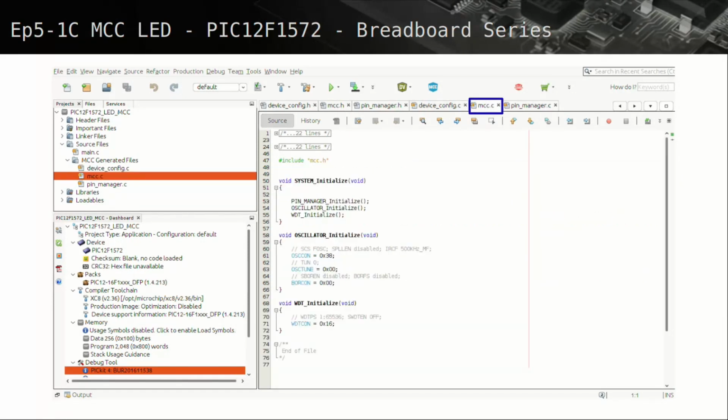Select MCC.c and minimize line 1 and 24. Line 47 includes header file MCC.h. Line 50 has the SYSTEM_Initialize function routine for PIN_MANAGER_Initialize open close brackets, OSCILLATOR_Initialize open close brackets, and WDT_Initialize open close brackets.